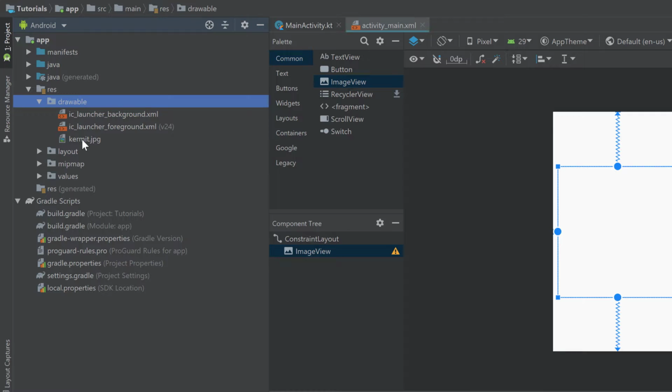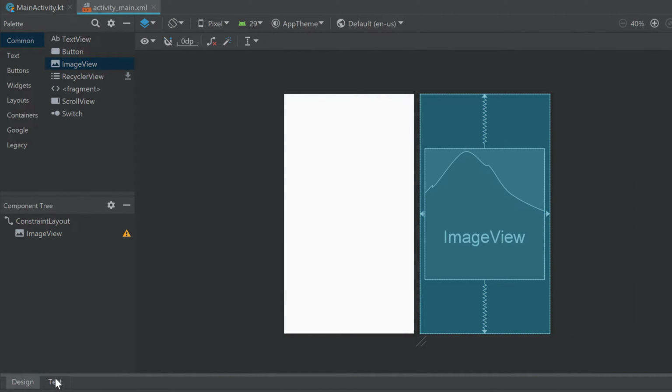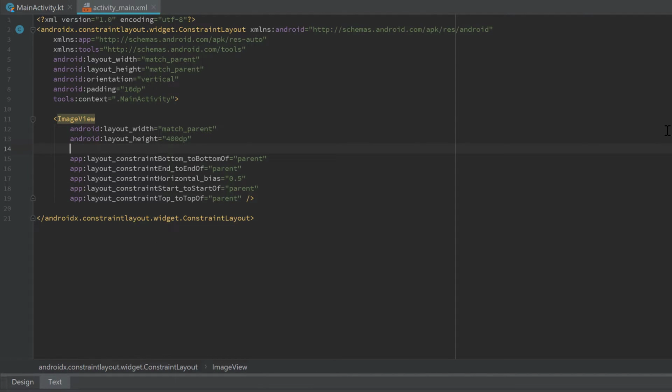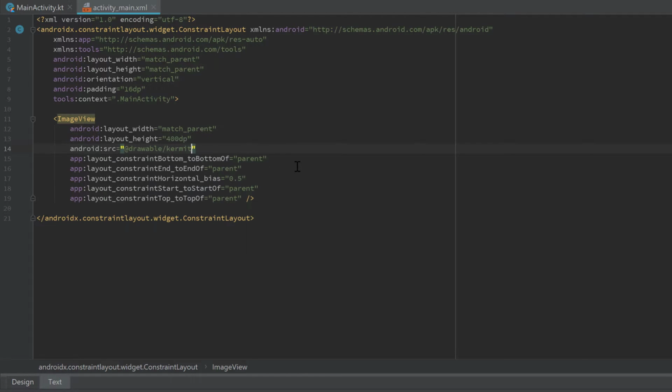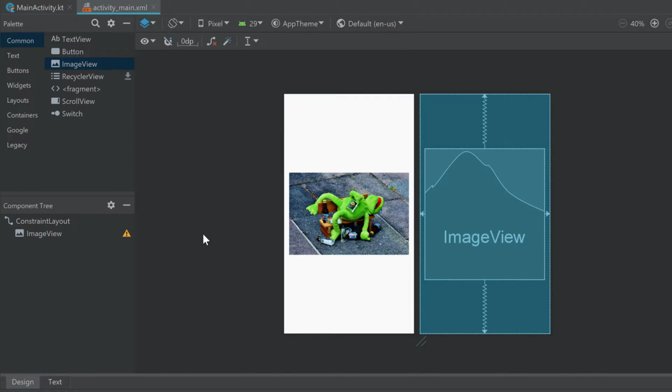If you now want to use that image for this particular image view, then go back to the text tab here and add the attribute src, which stands for source. So we declare the source image for that image view with this attribute. And there's our image. In my case, it's @drawable/kermit. In your case, it's of course the file name of your image. And if we now take a look at the design tab, you can see here's our cool image.